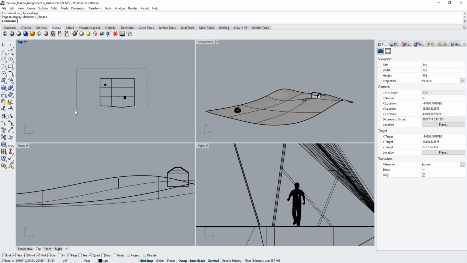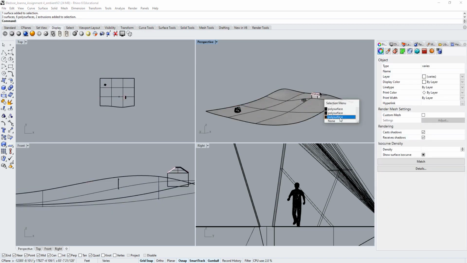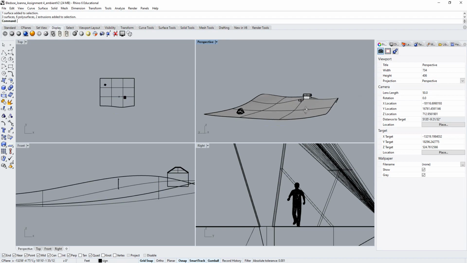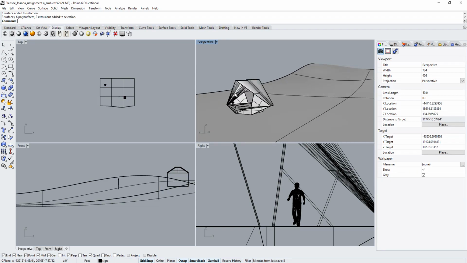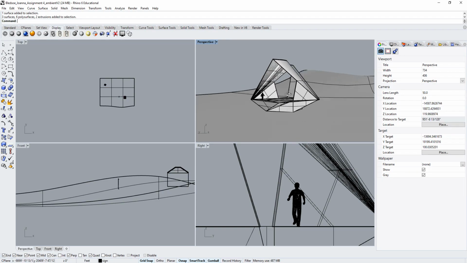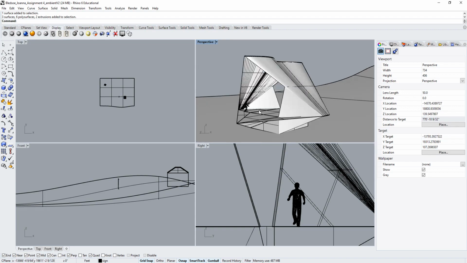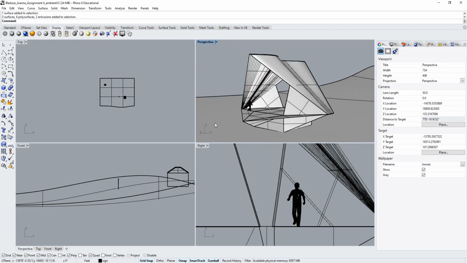So I have here a model, just like a really old model, but you can see there's a bit of topography and some kind of structure beyond. And then this is, let's call it my pavilion, that I want to take a section perspective of.